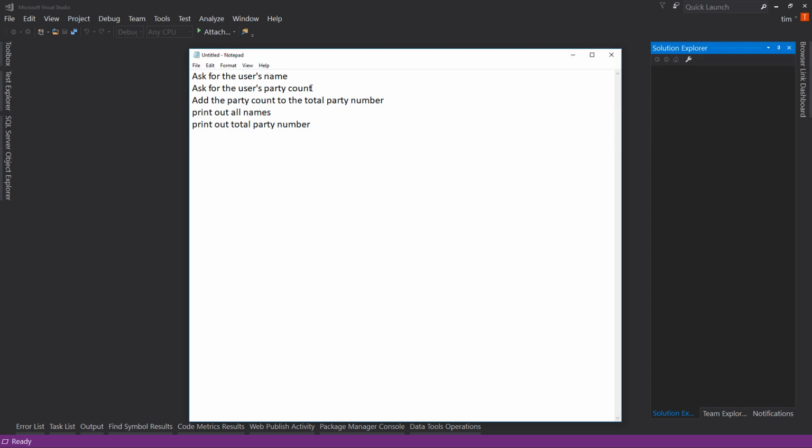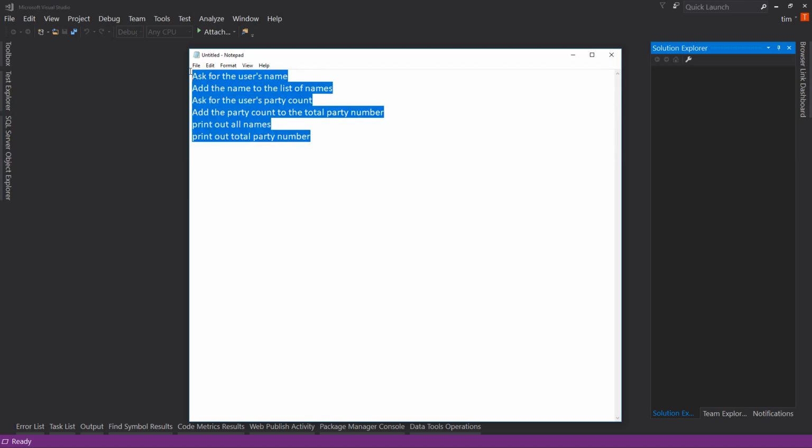Now, I think we're missing a couple of steps here because we need to ask the user's name and then add the name to the list of names. And ask the user's party count and add the party count to the total party number. I think that works now. Okay, so that's kind of the flow of our application. Let's grab this or copy it.